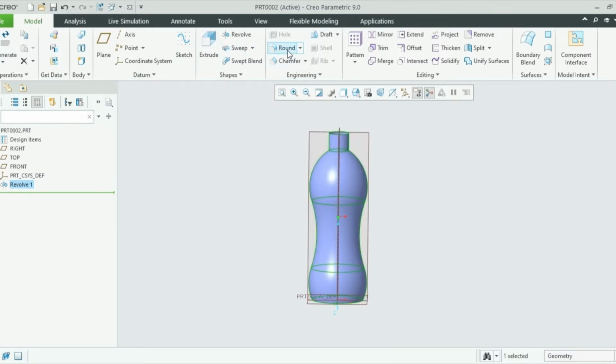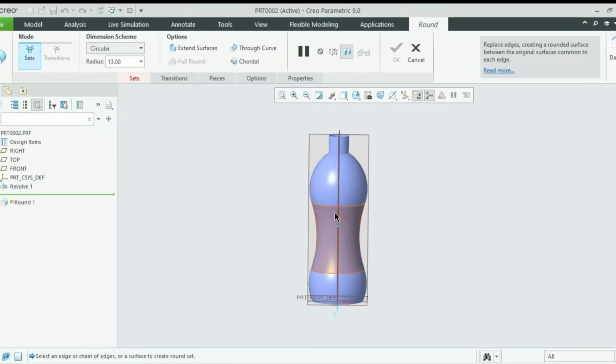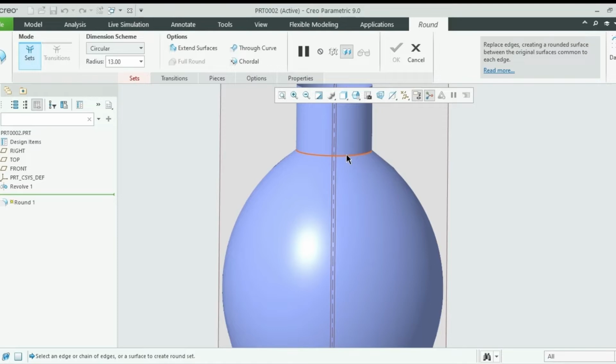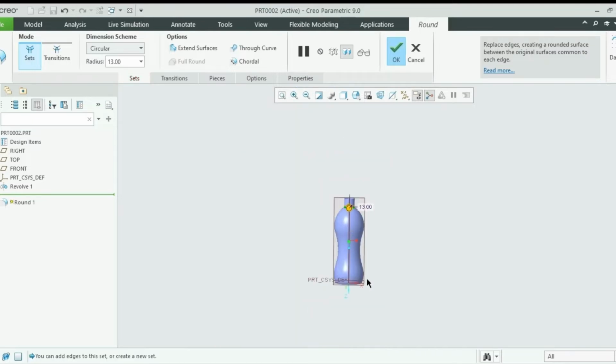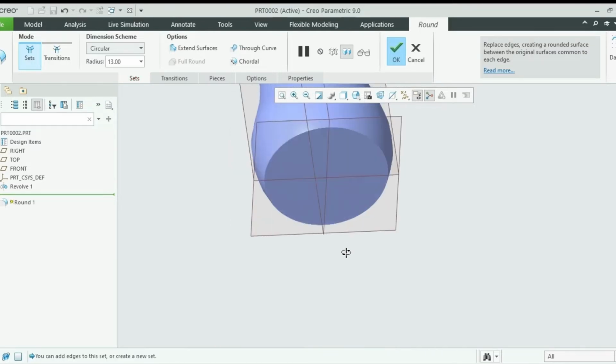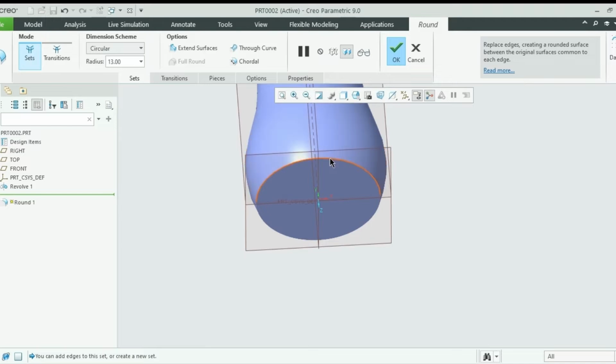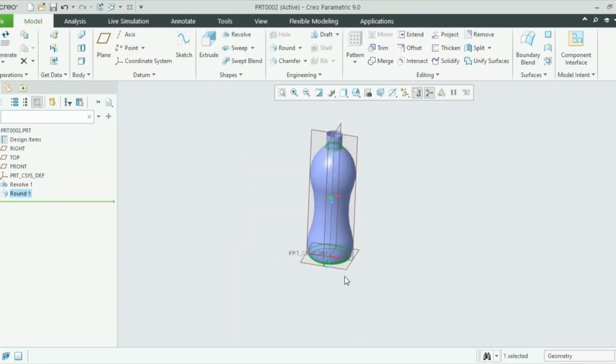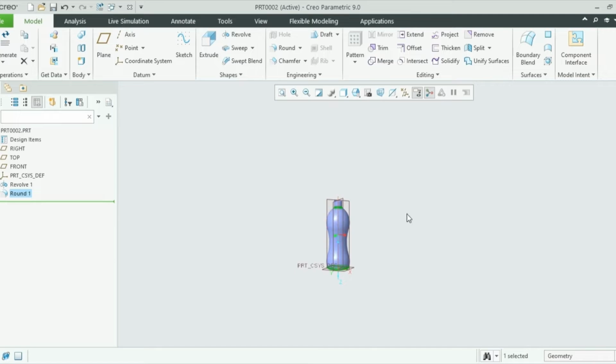Okay, so now I need to make this side, this one, and the bottom side, I need to round these two corners. So the radius of this I will keep around 30 millimeter and I will click OK. So now you can see these both sides are rounded.